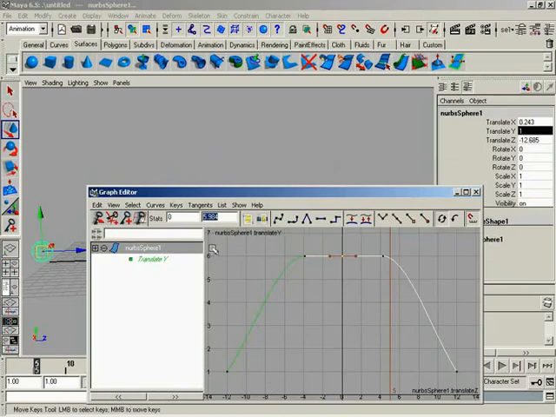Now it's the driving attribute's value. Well, time is the driver in standard keyframe animation. That's right. So in this case, this zero belongs to translate Z for NurbSphere 1. So we're talking zeros here.